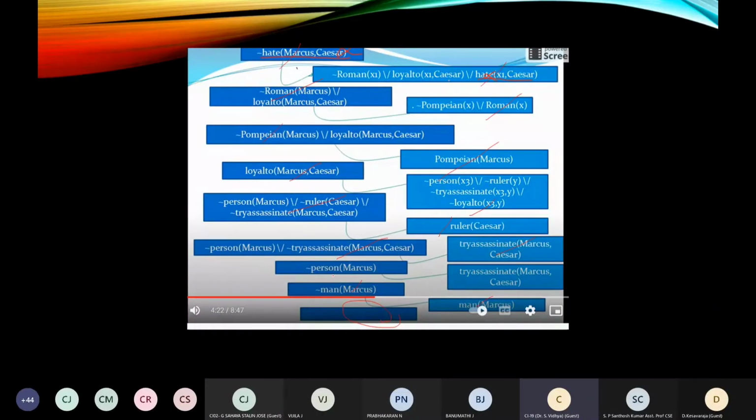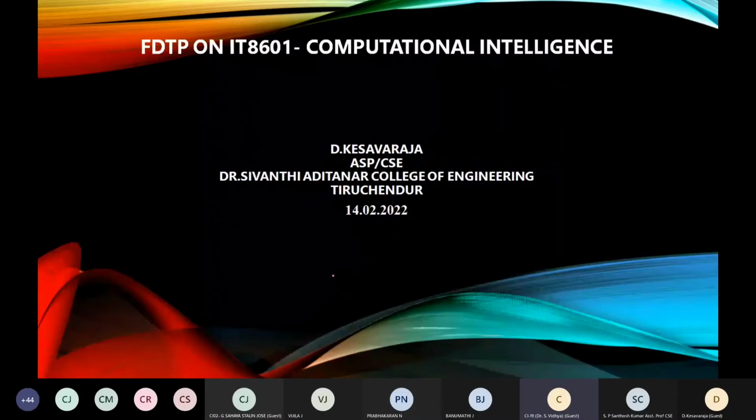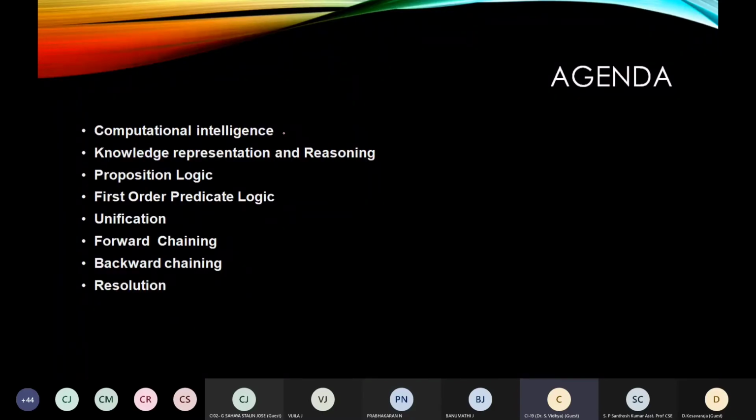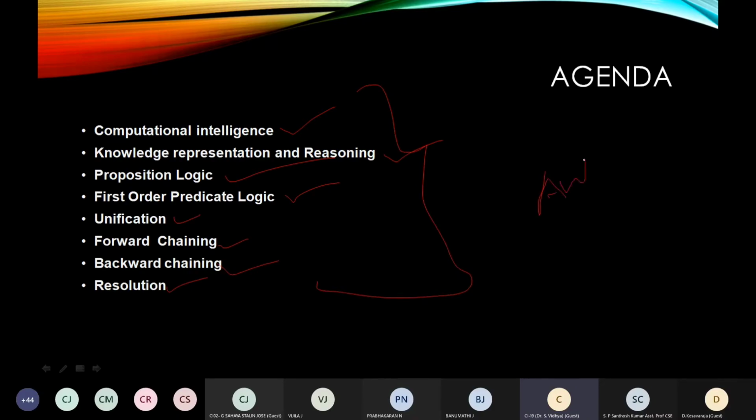This is a basic overview. So I'm entering into the session. Initially it starts with a small intro on computational intelligence and knowledge-based representation, propositional logic, first order logic, unification, forward chaining, backward chaining, and resolution. At last, we are entering into a small demo on AWS, which comprises a collection of tools, like EC2, a tool which works based on CI.